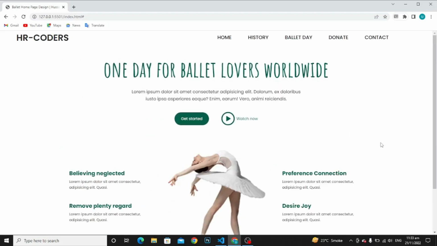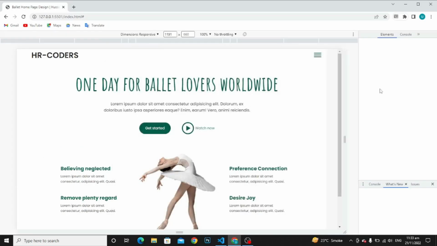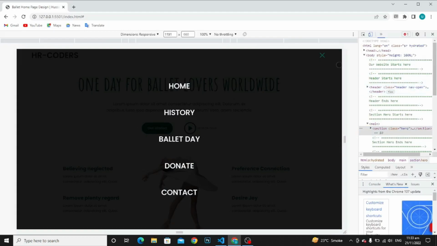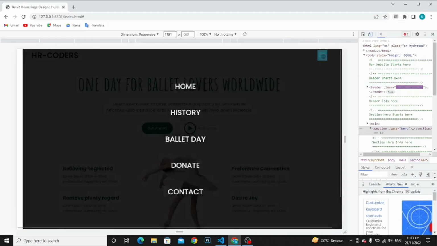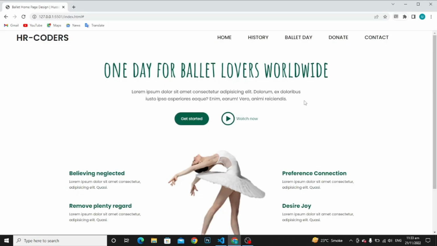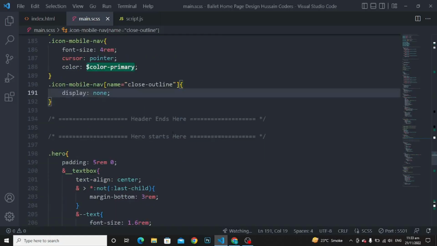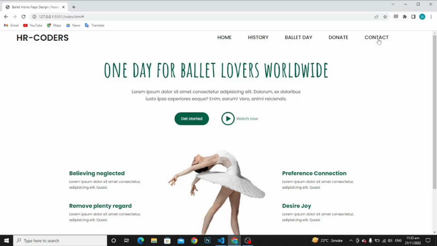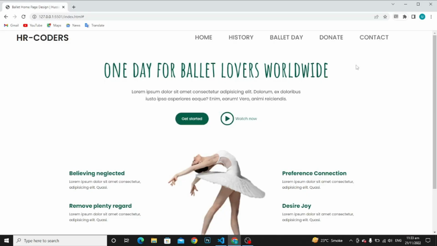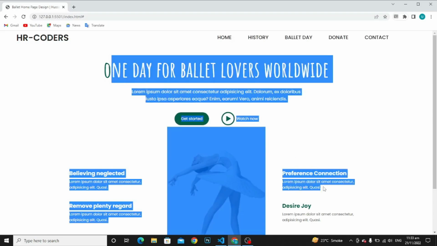And in the main nav, when the nav is open, header nav open. Okay, that we have created by using JavaScript. Okay, let me close it. Now moving further to the hero section, we have created this section and we have created the button here too.